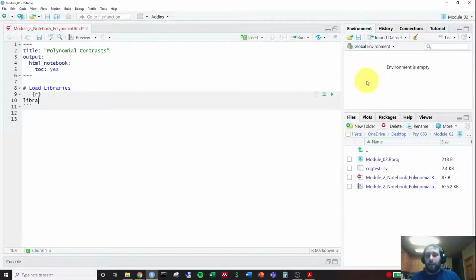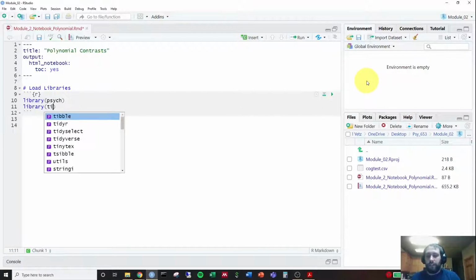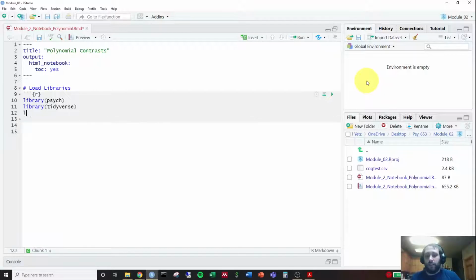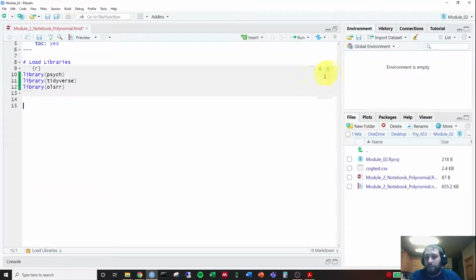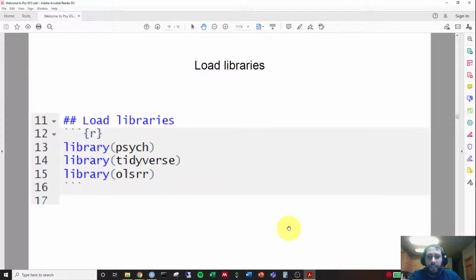We're going to do library(psych), library(tidyverse), and library(olsrr). Okay, we're going to go ahead and run that. There we go. I'm just going to run it again so we get rid of that output. Perfect. And let's see what we've got to do next.